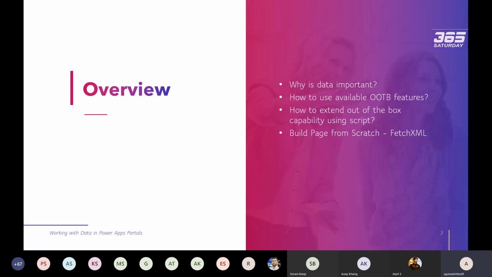Now let's move towards the overview of this session. I am going to cover these four topics. First, why is data important? Why do we want to restrict it on the Power Apps portal? Then I'll talk about the out of the box features, which include entity lists and entity forms, and certain operations that we can do over them. Then I'll introduce some scripting concepts using jQuery scripts, which can be used to enhance the features of out of the box controls. And then finally, I'll pick an example of using FetchXML to build a page from scratch.